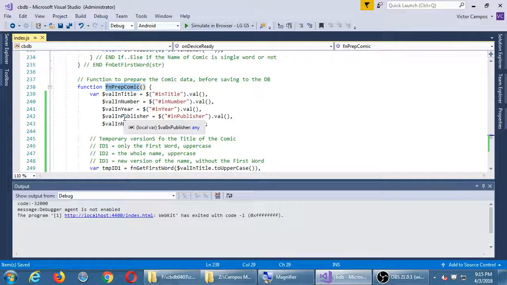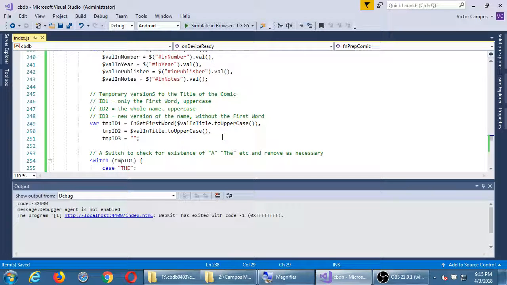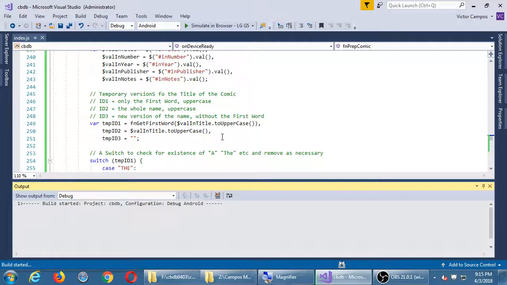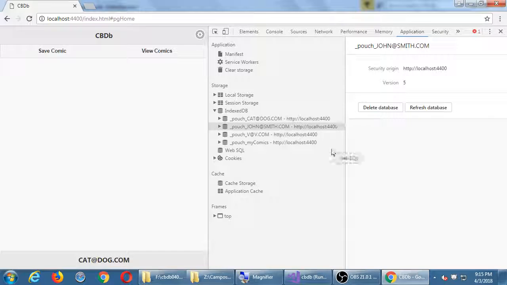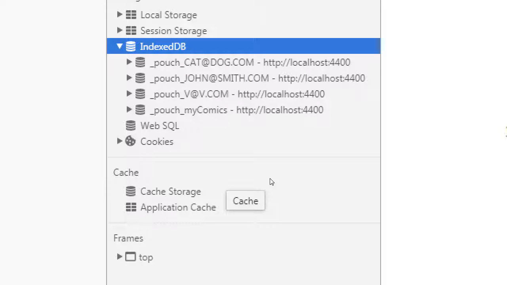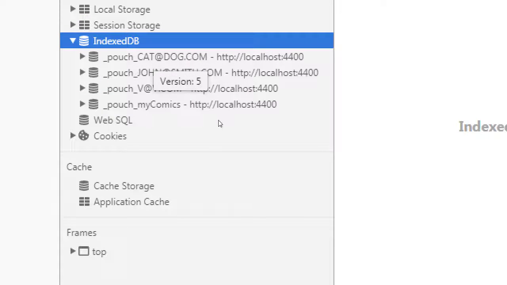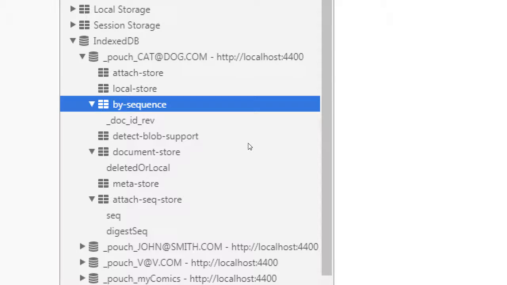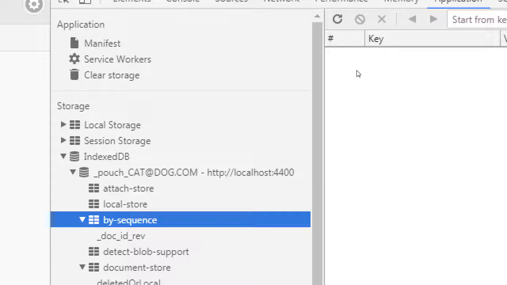So we're going to do lab in a moment. Questions up to this point? So what should be happening, like I said, it should be finding that you wrote "the" or "a" or "an." It's not saving to the database yet. We haven't gotten that far. But again, to be fully testing it, you also want to look inside of your F12, your developer's console, application, and it should, in your IndexedDB, if you did that part right, be saving the name of the database. Nothing's in the database yet. I'm currently logged in as cat at dog, and inside of that database by sequence is nothing. Nothing's being saved to the database yet. We're still preparing the data.